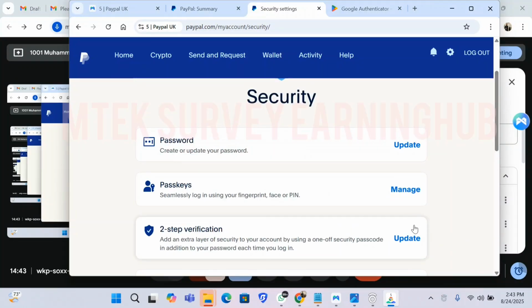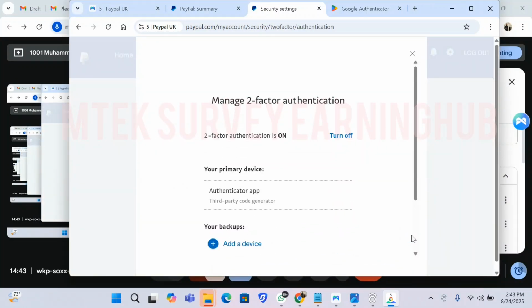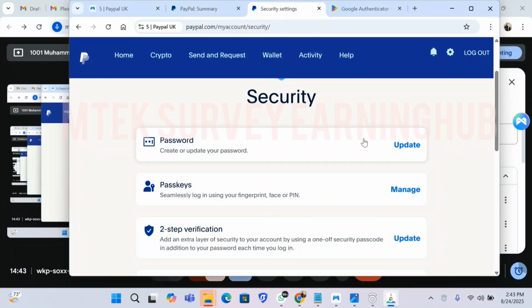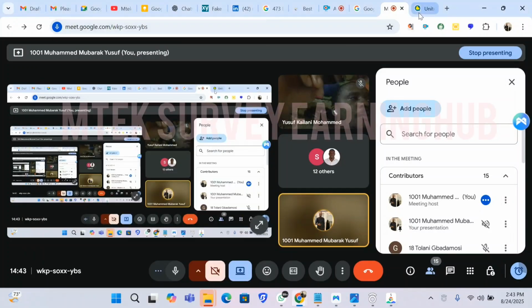Hello, are we here? Yes. So we have already authenticated this account. Nobody can hack it. Nobody can change the number. Don't forget, I teach you guys where to get your number, the platform to get your number.